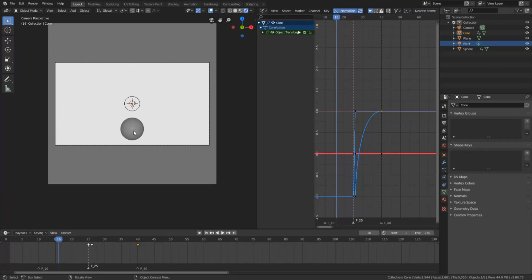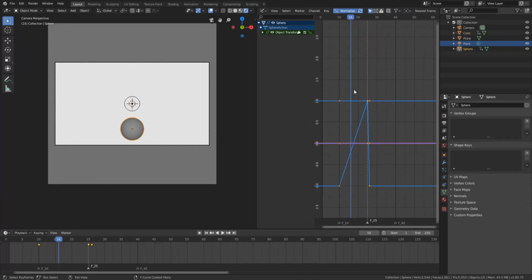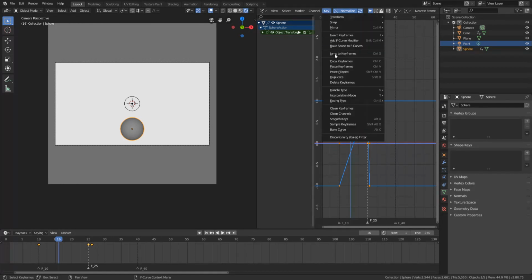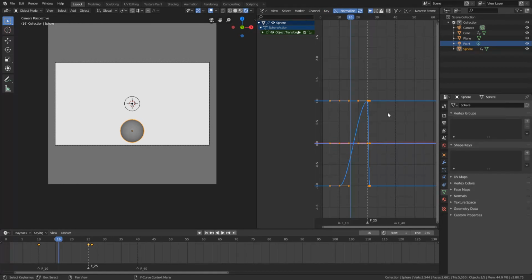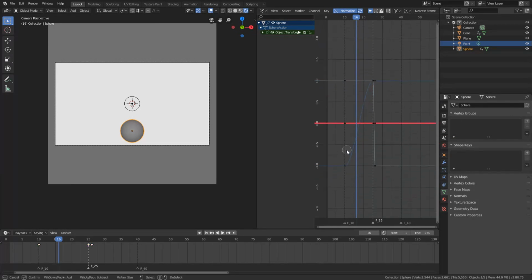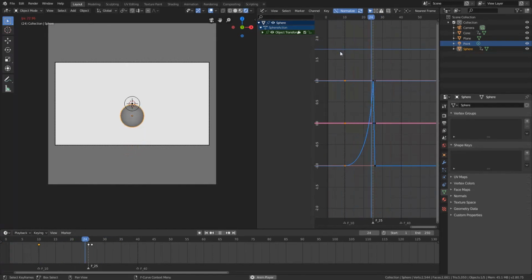So select your UV sphere, double click A to deselect everything, click A again to select everything, press key, interpolation mode, Bezier. Okay guys, now that we've done that, double click A to deselect everything, press C, and select all of your curves here. Now press S, X and scale them up, so your curve looks something like this. Now if you play through guys, you'll notice that your circle turns into your rocket.